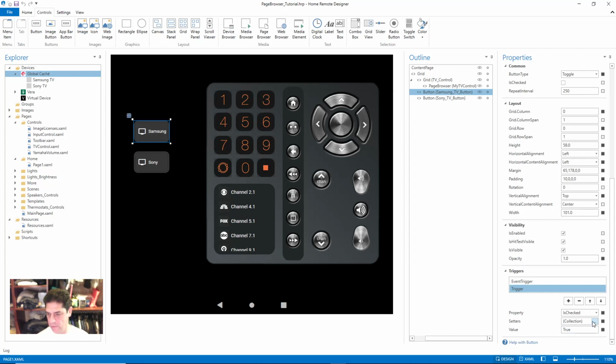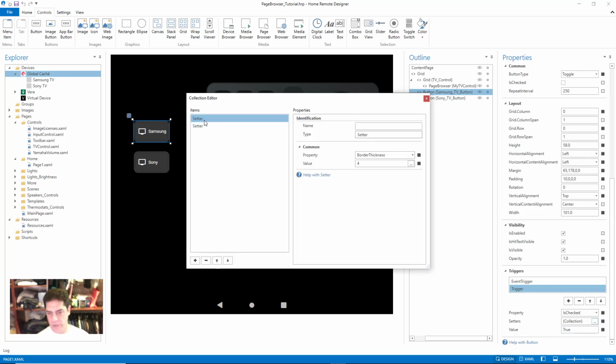And then in the collection editor for setters, I'm changing the border thickness to 4, and I'm setting the border color to that yellow you see. And in my previous video on triggers, I was referring to this color as orange. It reads more orange on my screen, but after I posted it up to YouTube, it read more yellow. So it's really a yellow color. So that's where that yellow border is being applied.